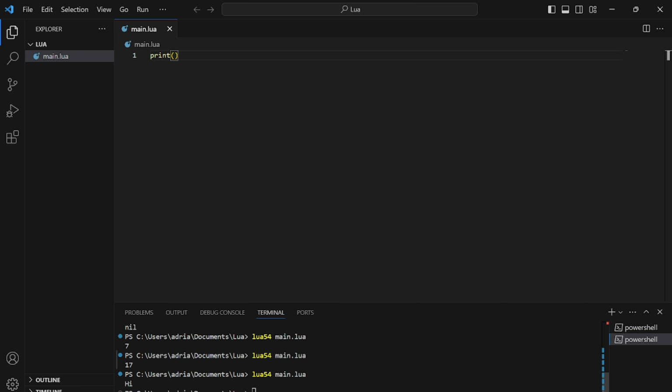Basically how this works is if you are writing something, I'll explain it later, you just do parentheses and then quotations. So print, parentheses, quotations. And that's the start of it.